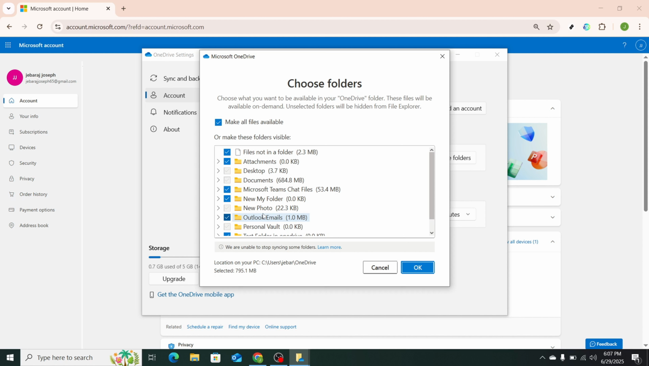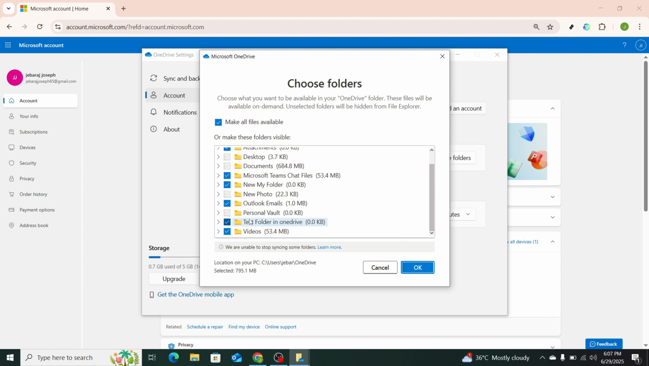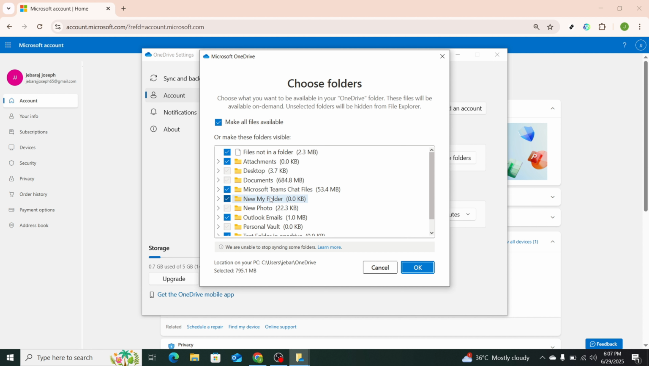Once the Choose Folders dialog appears, you'll notice a list of folders from your computer. Each folder will have a checkbox next to it. Take your time to go through this list and check the boxes for the folders you want to sync with OneDrive. A handy tip here is that you can sync entire folders or just specific subfolders within them, depending on your needs. This flexibility lets you save space by avoiding the upload of unnecessary files.